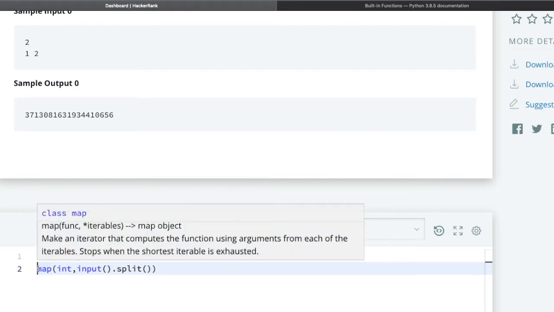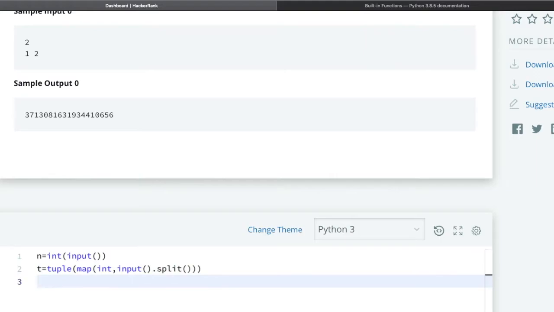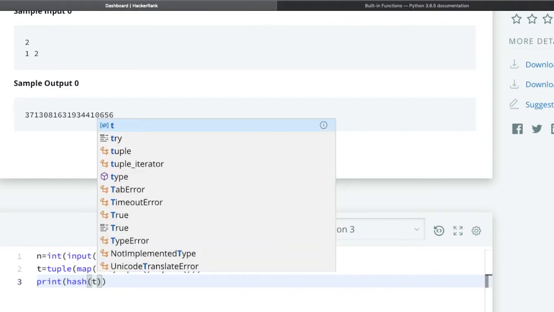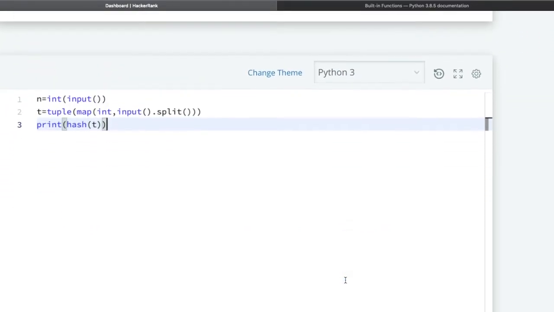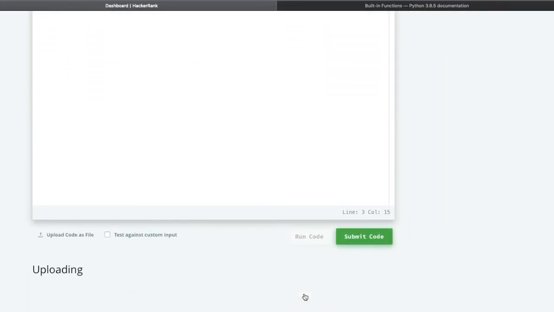Now next thing is we have to take this input into a tuple type. So let us convert this into tuple. The whole thing we have converted into a tuple and let us save this in a variable t. So t equal to tuple of this input. Now next thing is we have to simply print the hash value. So let us print the hash value of our tuple t. So we are done. This was our task in this problem. So let us run and see.